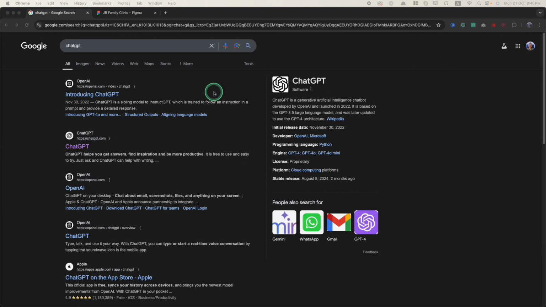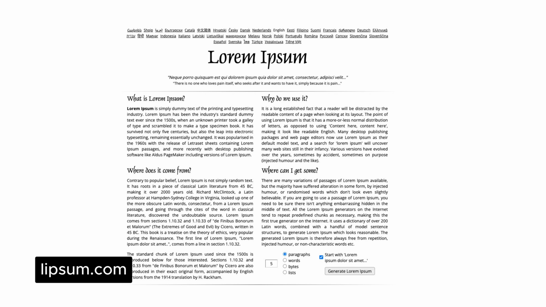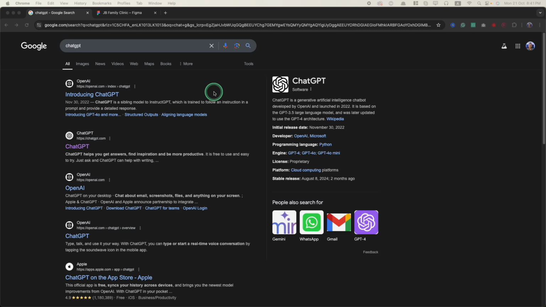So before ChatGPT and Google Bard, which is now called Gemini, were released, we used websites like Lorem Ipsum to add content to the websites we design for clients, because a lot of times clients will not give us content, so we have to add dummy text. But after 2022 we can use AI tools like ChatGPT and Gemini to generate content for our client's project.